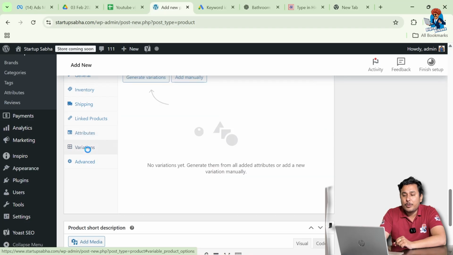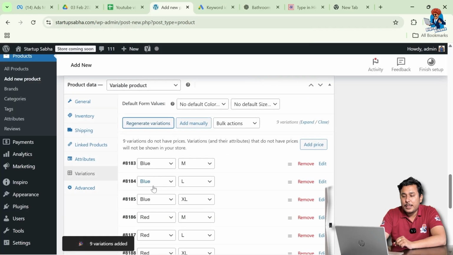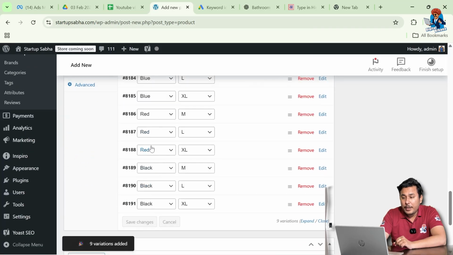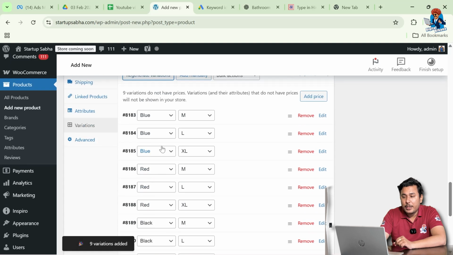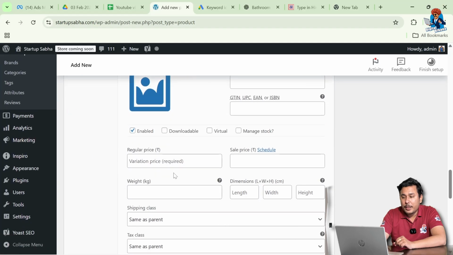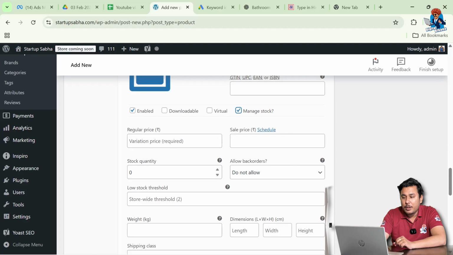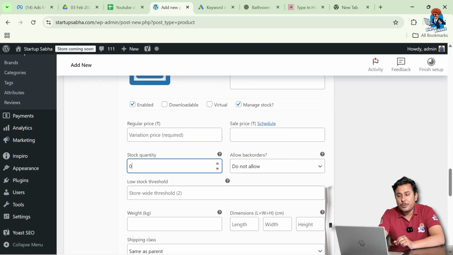And now I'm going to the variation section, and here I'm going to generate variations of my product as per the attributes. So as you can see, we have added 3 colors and 3 sizes, so a total of 9 product variants have been created. Now we are going to edit each and every product variant, and here also we need to check manage stock, and we need to mention the stock quantity.